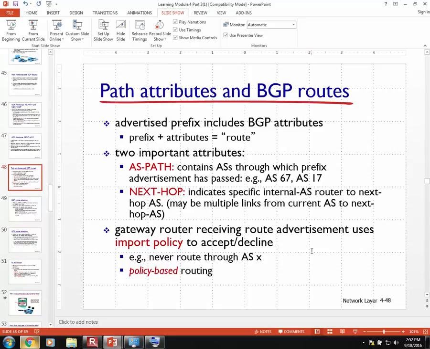So, path attributes and BGP routes. As we mentioned before, the advertised prefix includes the Border Gateway Protocol attributes, and we just talked about them right here. So this kind of summarizes what we were just talking about. AS path contains the autonomous systems through which the prefix advertisement has passed. And the next hop indicates the specific internal AS router to the next hop autonomous system, which we just saw in the previous example.